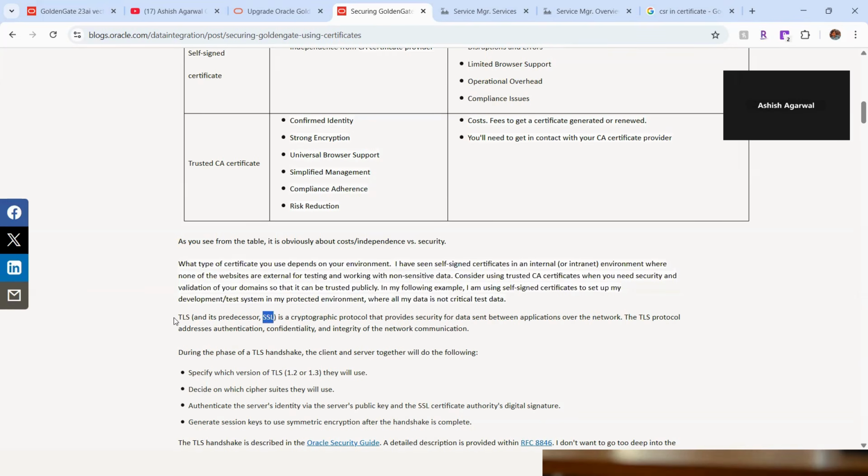Now there is a more advanced protocol which is called TLS. TLS is a more advanced protocol in terms of security, which is used to send the data over the network. So TLS, whose predecessor was SSL, is a cryptographic protocol that provides security for data sent between applications over the network. The TLS protocol addresses authentication, confidentiality, and integrity of the network communication.